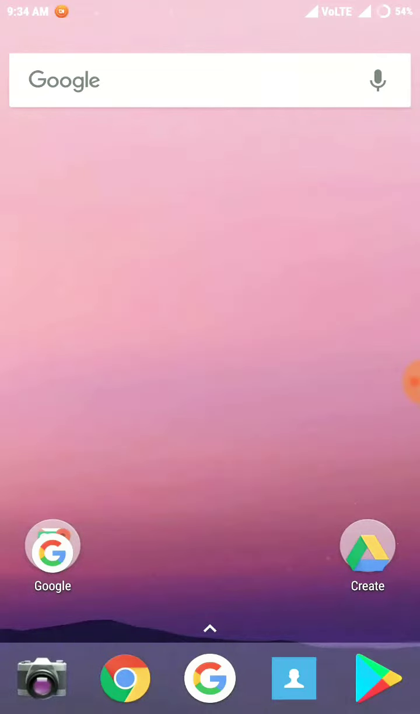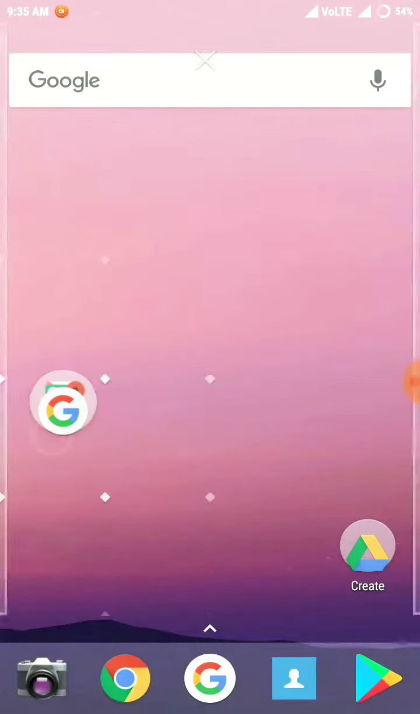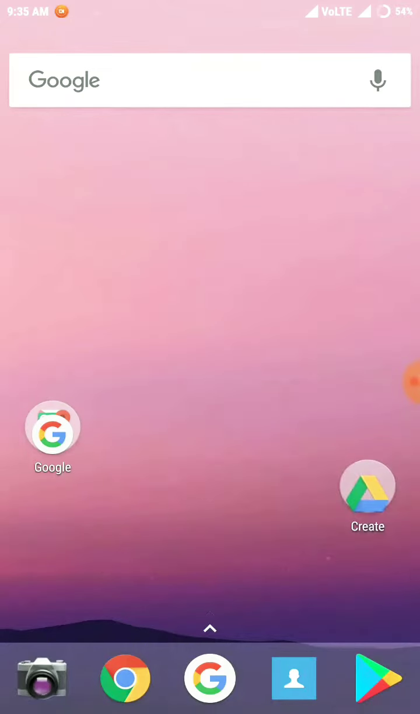Today I will tell you how to get the Pixel 2 look on your Android device using Nova Launcher, and I will also tell you how to get the Google search bar on your dock. So let's get started with this video.